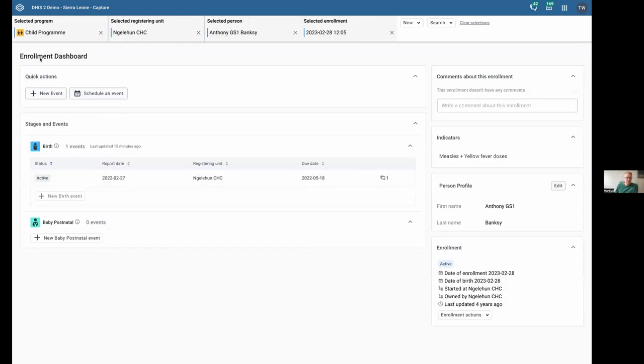Going back to the enrollment overview, we have the opportunity of adding the postnatal event, which is not yet added for this child, by clicking the plus button down here, or by the quick actions on top of the screen. In the quick actions, we also have the opportunity of scheduling a new event. And I'm going to show you this briefly.